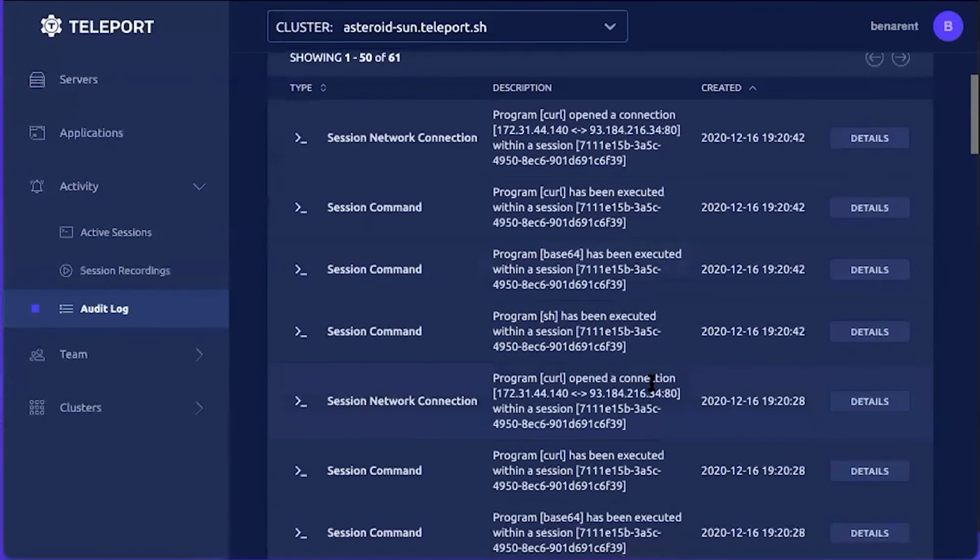And so when you come in here you see we have a session network connection. We can see which session commands are run. And so you can see that through that one command that I ran, I made a curl connection to this IP address. This can be very helpful if you have a very sensitive host where you want to capture possibly an employee exfiltration or some other suspicious activity happening on those hosts.